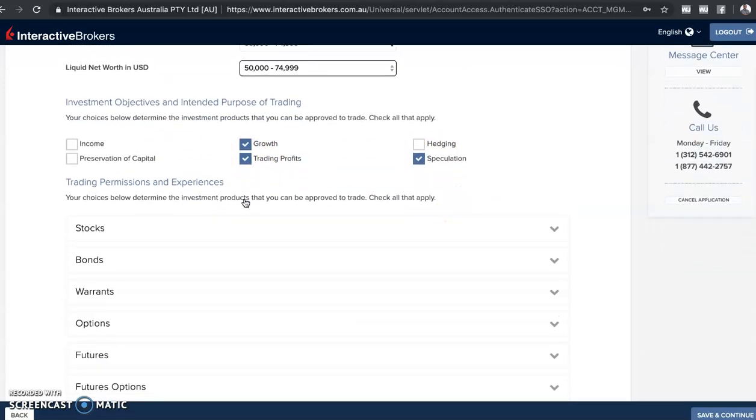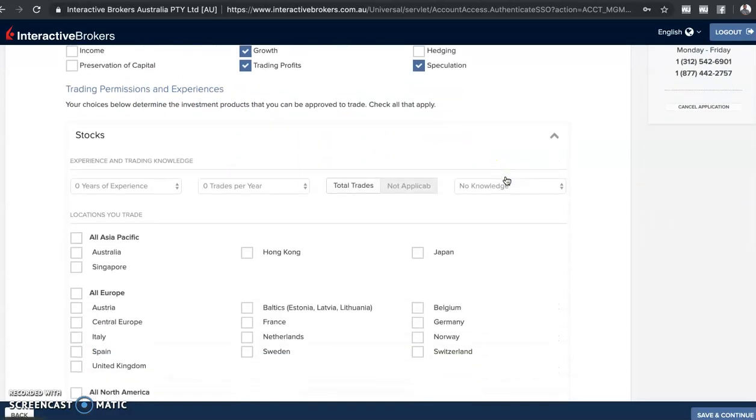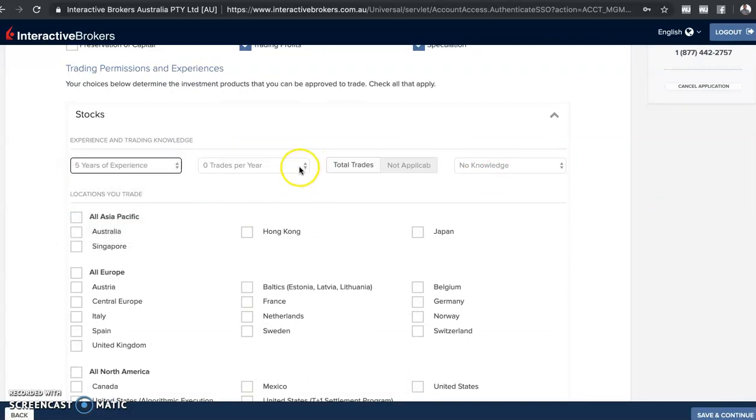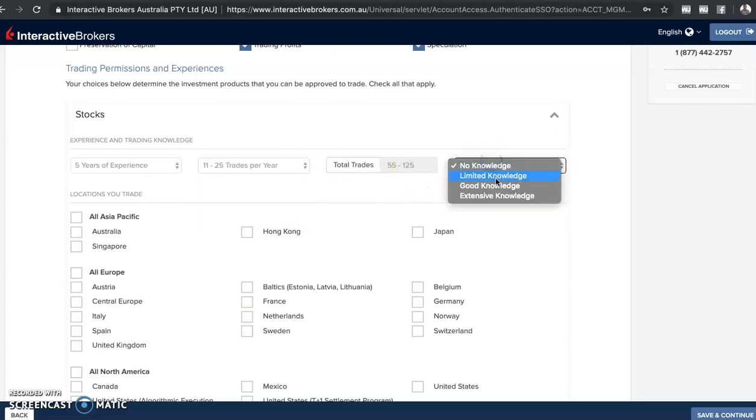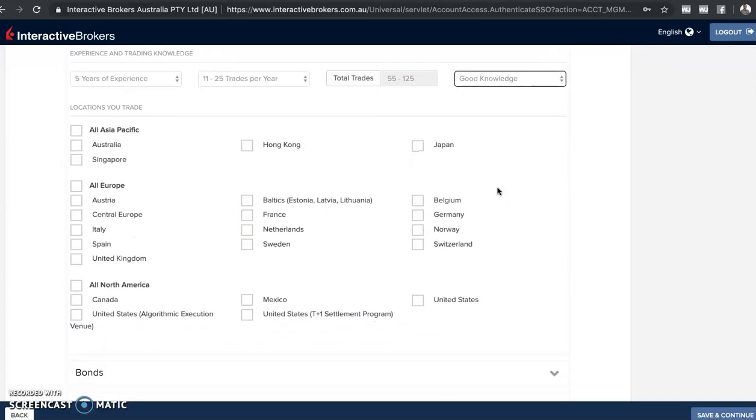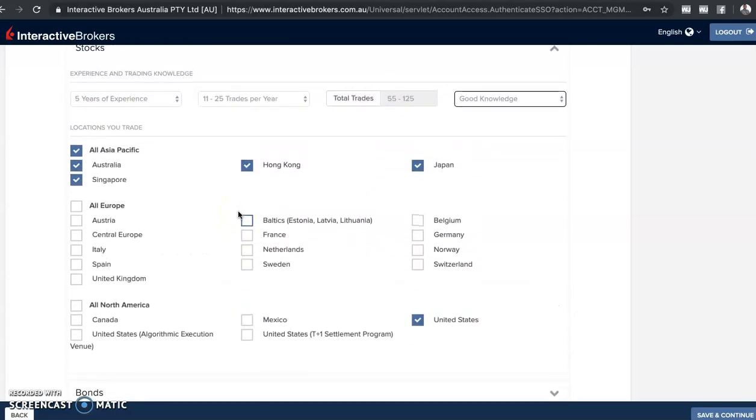Alright, under trading permissions, under stocks, please select that you have experience. If you click on no experience, this will make it very, very tough for you, and they will give you a lot of trouble. So please put it as good knowledge and select the locations you want to trade. Please specify that you want to trade in the United States and whatever other countries you actually want. Okay, and click on US stocks.